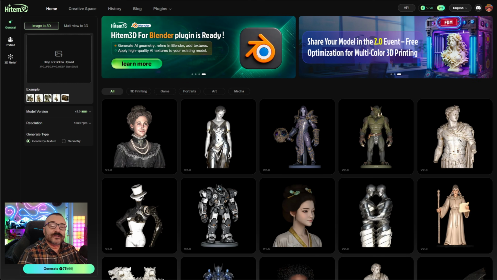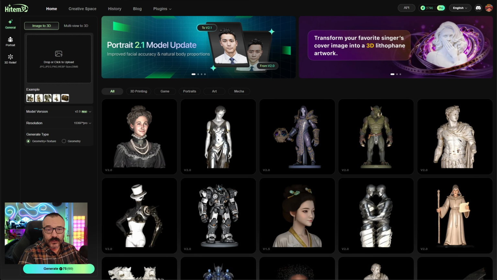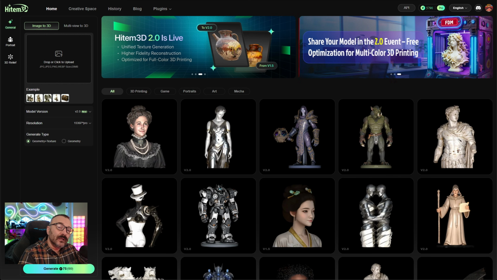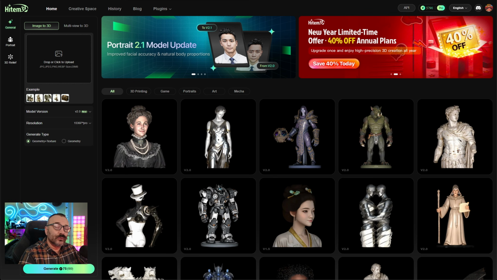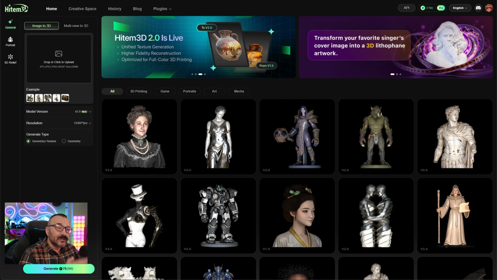But it will have a small extra step, because Hitem 3D produces a very high quality mesh with high density as well, so we'll need a little bit of cleanup inside Blender, which is totally normal. Of course you can use any other ones, but I do recommend it for the quality and for high fidelity to the original image. Personally, Hitem works the best for me.